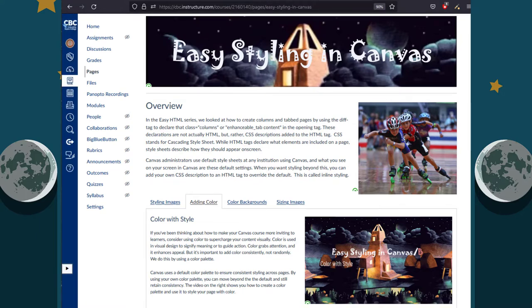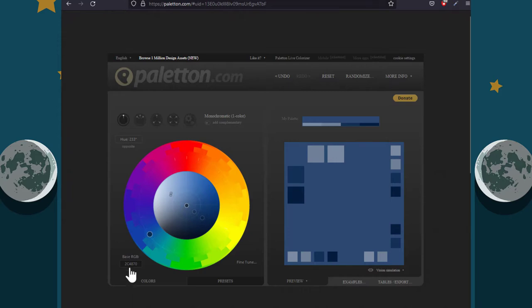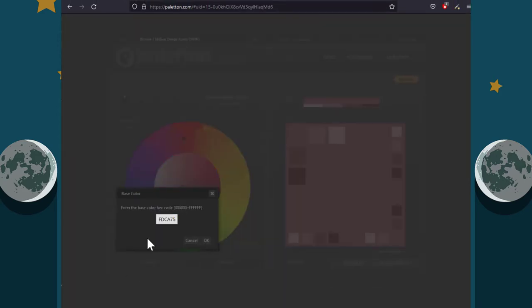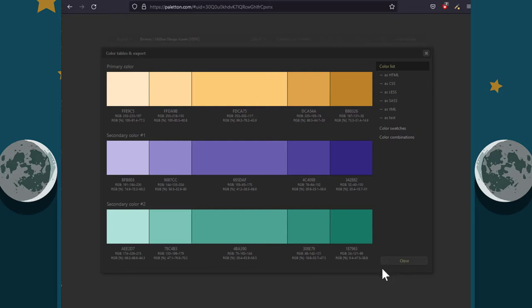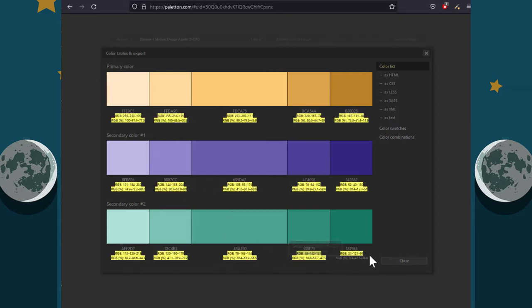Then, open Palette Tone, a free, online color palette generator, and paste the hex code into the color wheel. Once I hit the Enter key, the monochromatic palette for that color appears, and I can click through the options to see the different palettes: adjacent, triad, and quadratic. I want the triad palette, so I'll choose the Tables Export option at the bottom of the window. This shows me the colors, as well as the hex codes and RGB values. RGB stands for red, green, blue, and it's another method to describe color values.